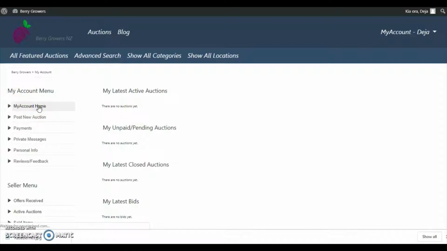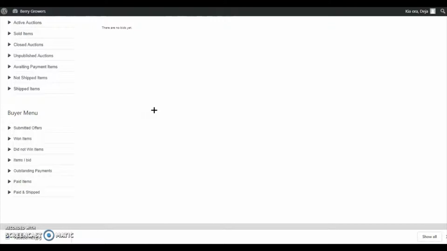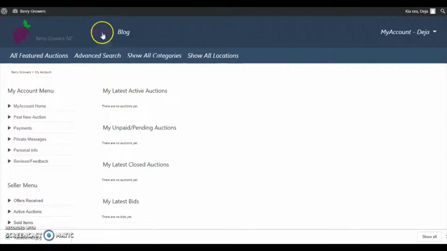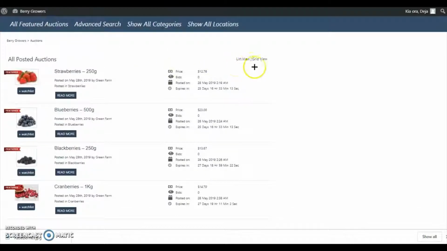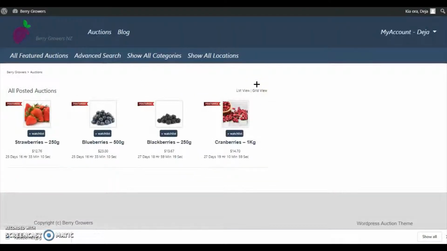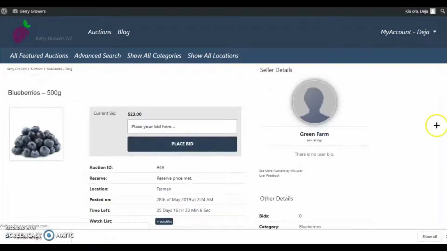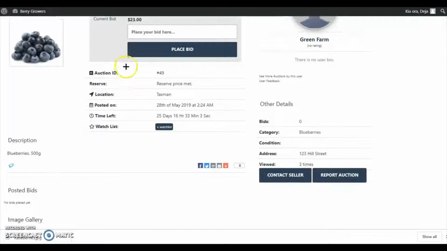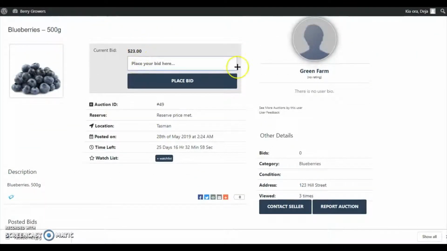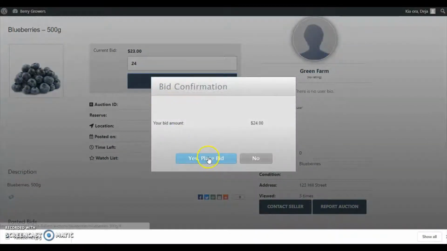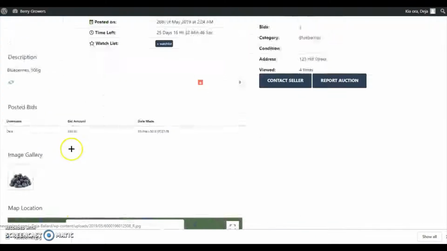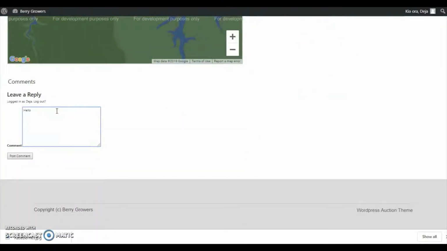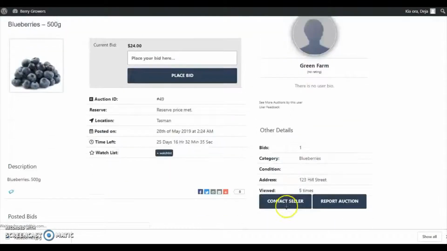So from here the user can see all of their information. Some of it isn't all set up correctly at the moment. So now let's move over to auctions. The auction site has two different layouts: list view and a grid view. And once we click onto it, it's just like the theme, but it has everything that the user needs. We can bid on things, write a comment, and even contact the seller directly.